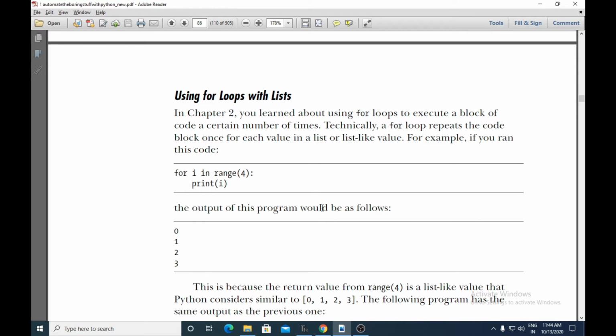The next topic we have is using for loops with lists. Here they have made use of a for loop: for i in range(4): print(i). The range they have given, and usually the value starts with 0 for any variable, so it will print 0, 1, 2, 3, excluding 4. This is how we made use of the for loop, and it will show this output below, that is 0, 1, 2, 3.